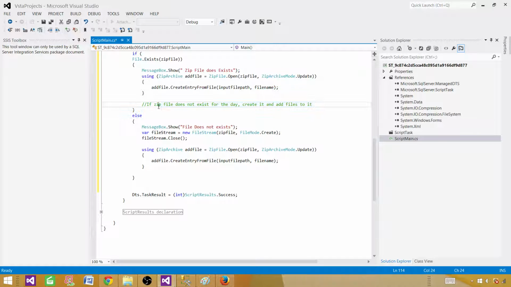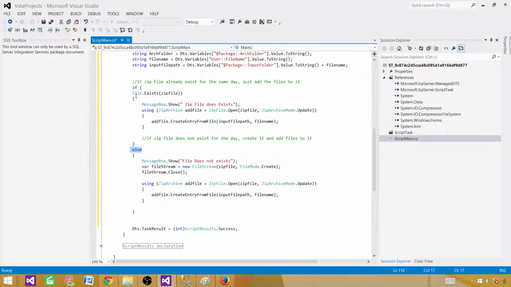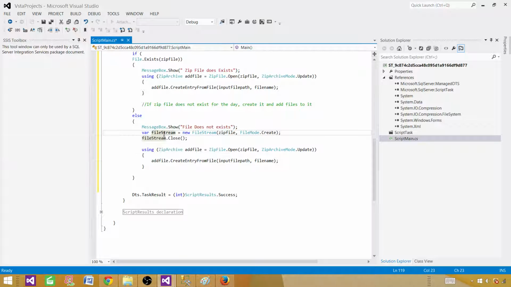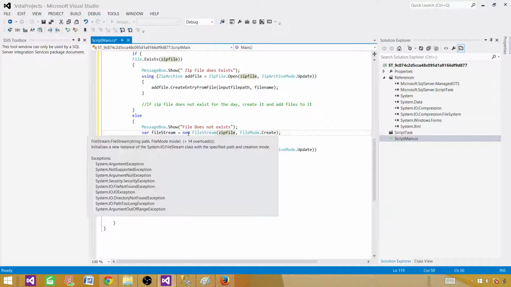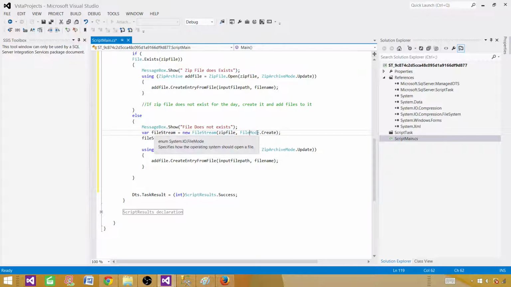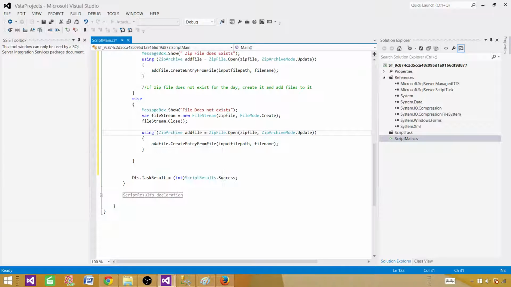Next, if the zip file does not exist, you will be checking with the else. So we have checked if it does exist, fine, do this. If not exist, then you come here var file stream. We are creating actually a new zip file. So we'll say new file stream zip file mode dot create. By using this one, we are creating a new zip file. Once the file is created, we will be using the same code what we have used here, and then we will be adding the file to the zip file. So that's it. So let's save it, build it.